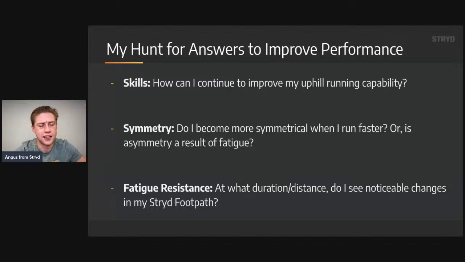So this is data I'm going to continue to collect. I'll look at this in the key workouts I'm doing to change and improve my training, and that is really going to hopefully result in advantageous changes in my footpath as well, and result in improved performance, which is ultimately my goal right now.